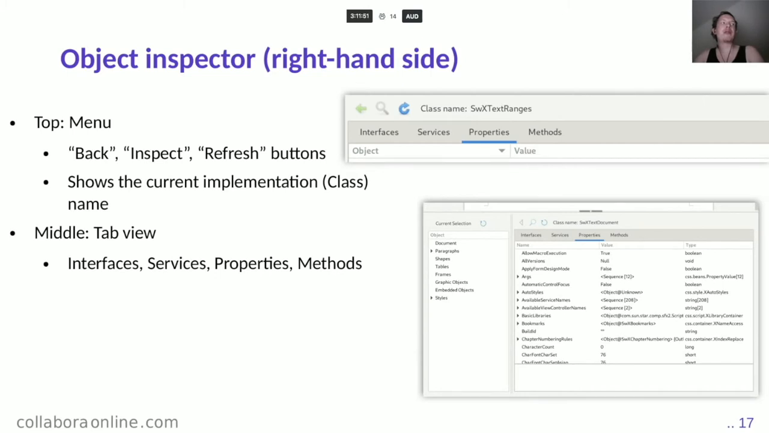Because we don't actually check when the object changes. Maybe this is possible, but we didn't implement this. It was not necessary, so we have to take into account that the object can change and it could also be deleted when you are still inspecting it. So the refresh button refreshes the current object.